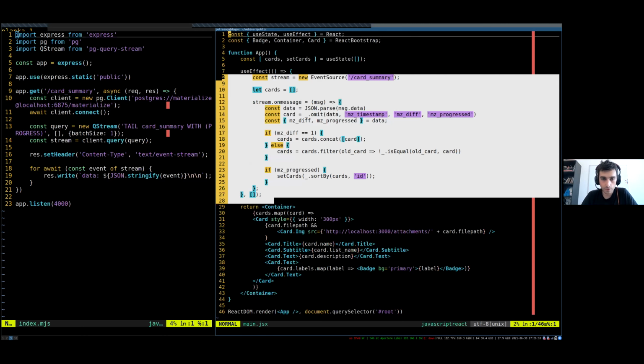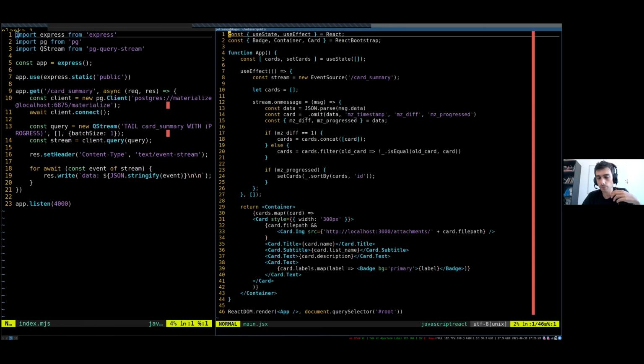So with this, what is it? 20 lines of code or less, you're able to get a stream of data directly from Materialize and connect it with React and re-render the user interface whenever something changes.